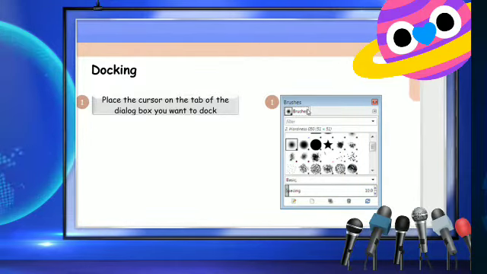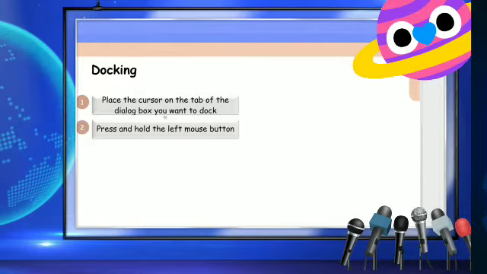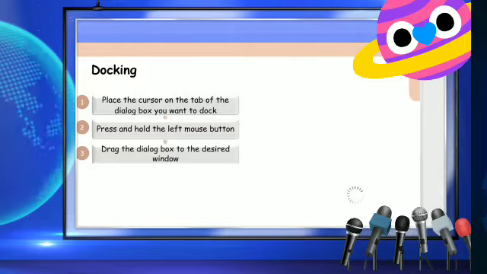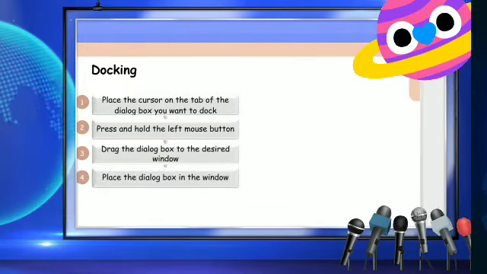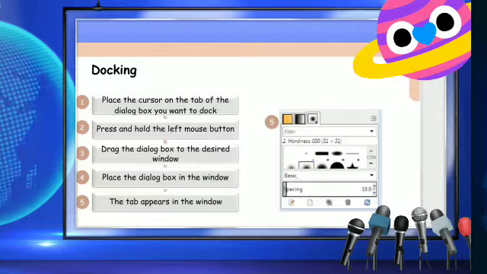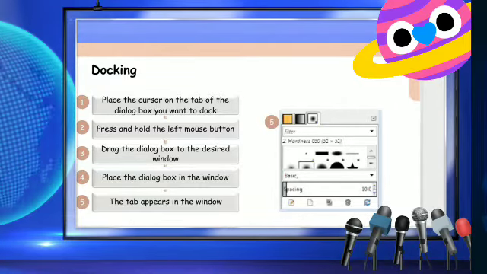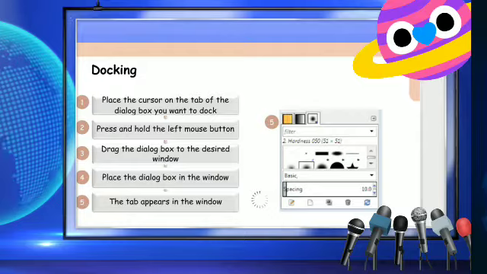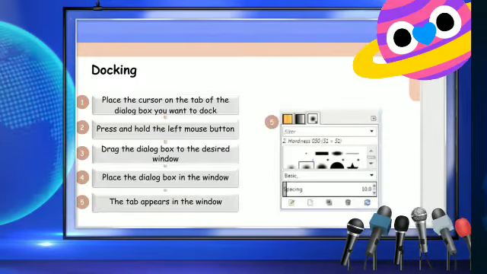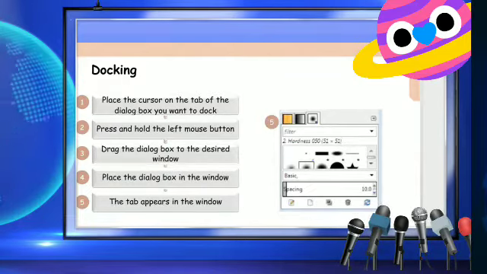Place the cursor on the tab of the dialog box you want to dock. Next, press and hold the left mouse button. Drag the dialog box to the desired window. Place the dialog box in the window. See, this is your docking box and now you can choose your option using path and docking.